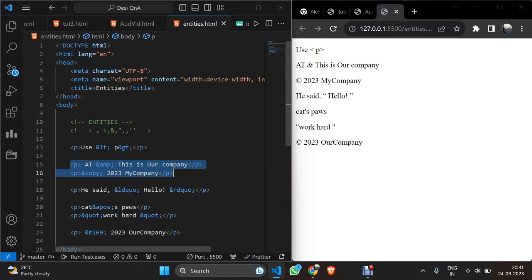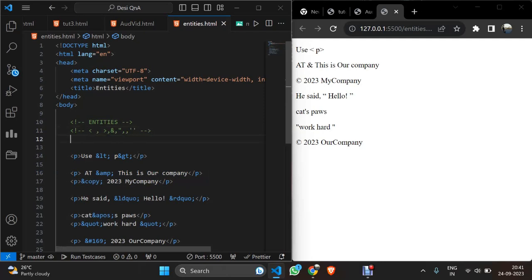So comments are useful for documenting your code, providing context to other developers, or temporarily disabling some parts. In HTML, comments are created using a less than symbol, this exclamation mark, and then double hyphens, and the same at the end except the exclamation mark. So this is how comments are created.